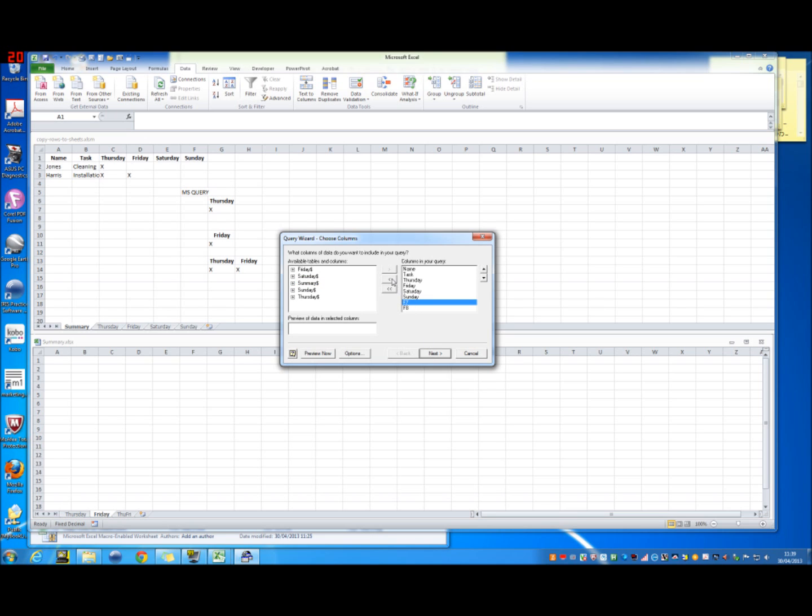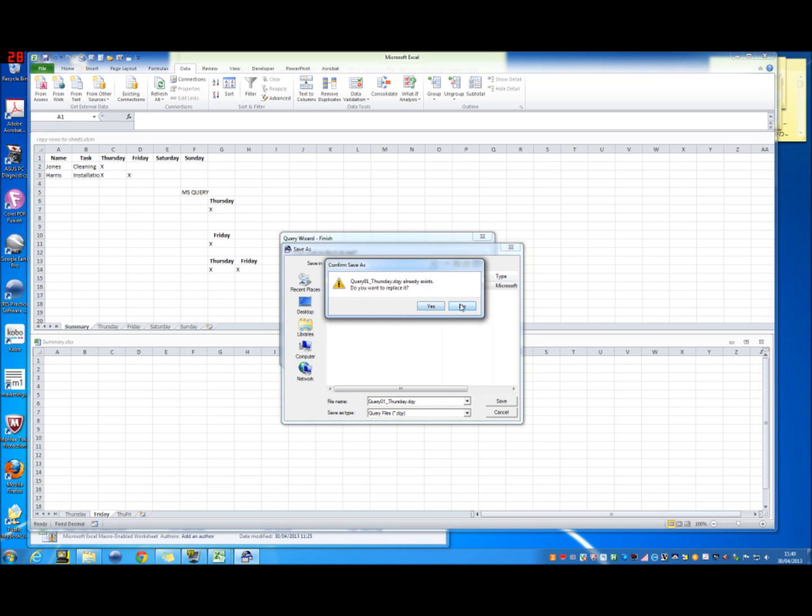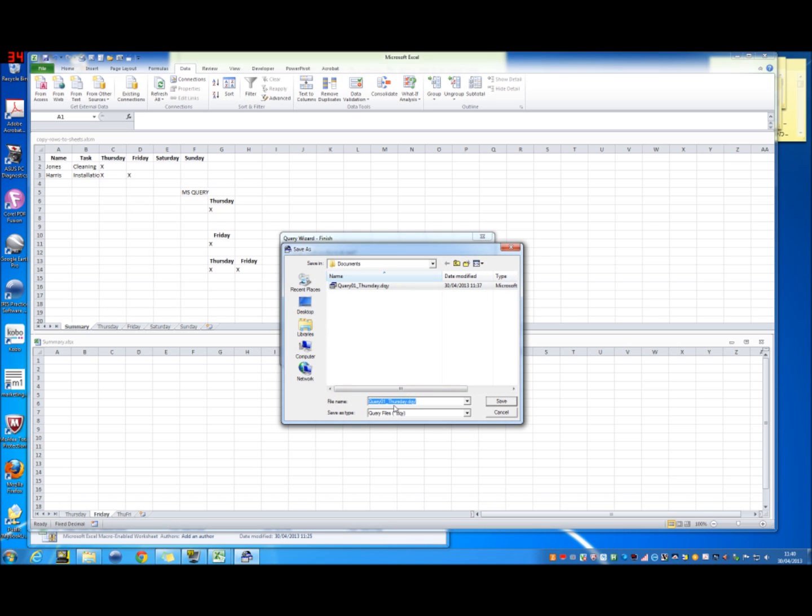But actually we don't want F7 and F8, that's because it's picking up that stuff I pasted in. Next. This time, Friday. I want to pick up anything where there's an X, so Friday equals X. Next. Sort by. Nothing at all. Return data to Excel. Yes. Save query. Yes. Nope, I don't want to replace it. I just want to name it similarly.